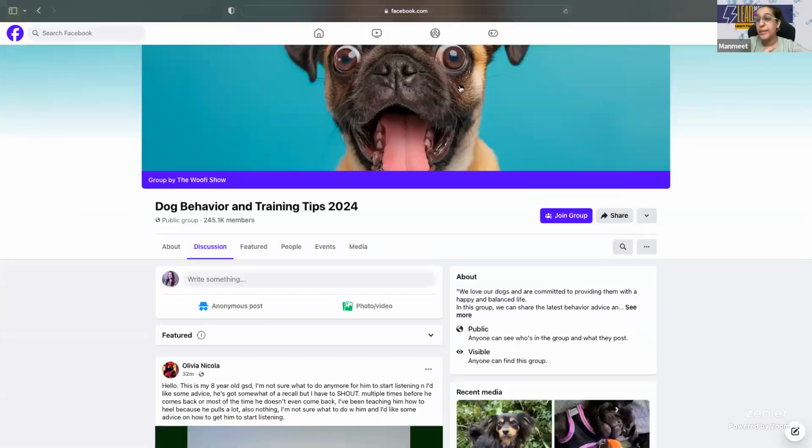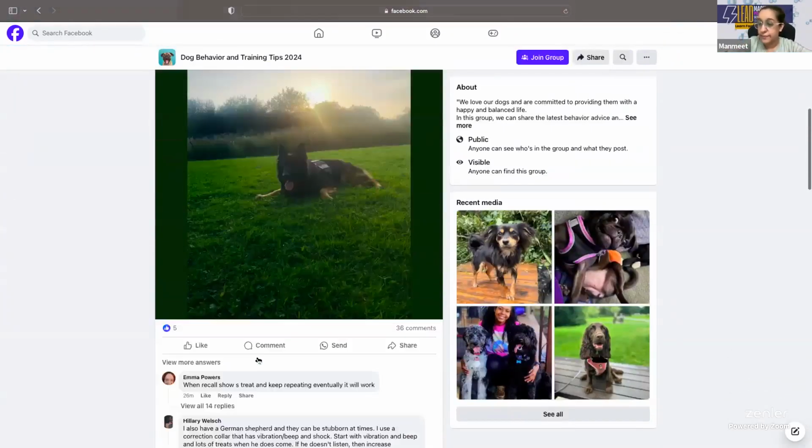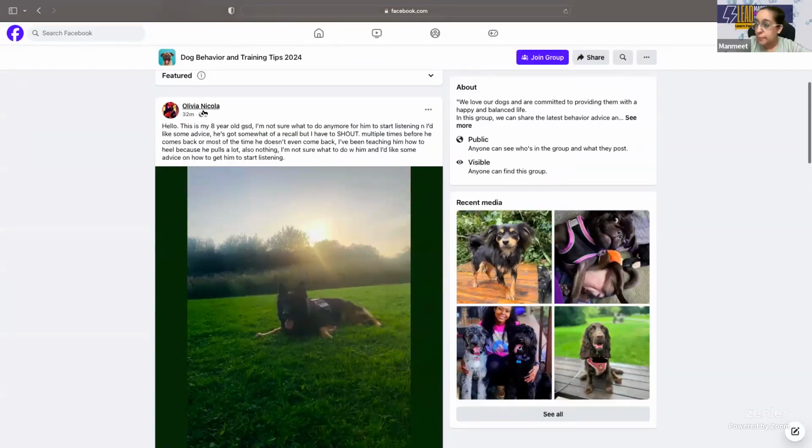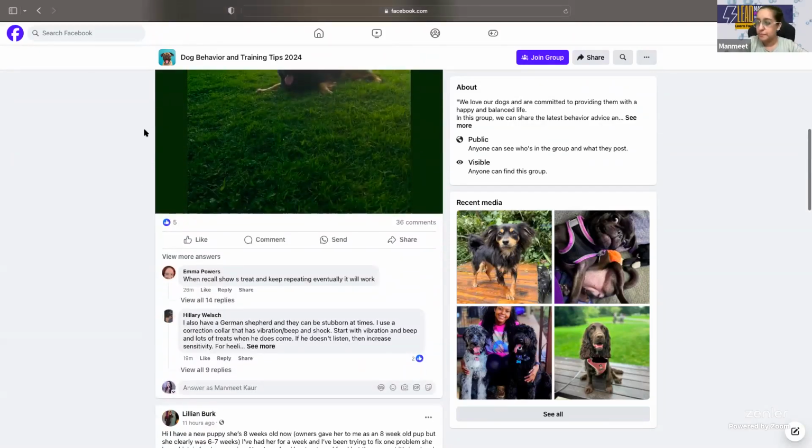You could also look at competitor groups. If I'm a dog consultant and I want to help people train their dog, which means other people who are already doing this could have my audience and I can leverage it, right? For example, this is my 8-year-old. I'm not sure what to do anymore for him to start listening, any advice? Now, here is a clear picture. This lady needs help, and she's clearly stated the problem right here.